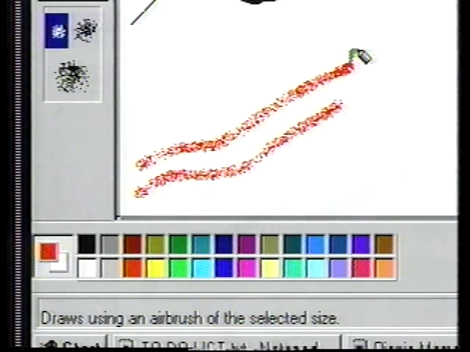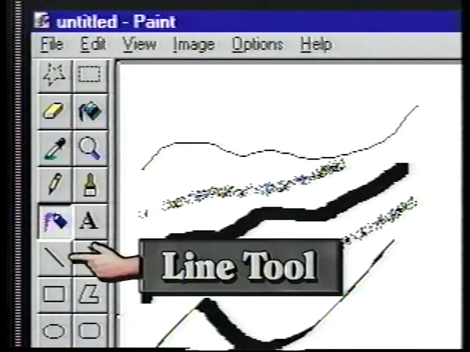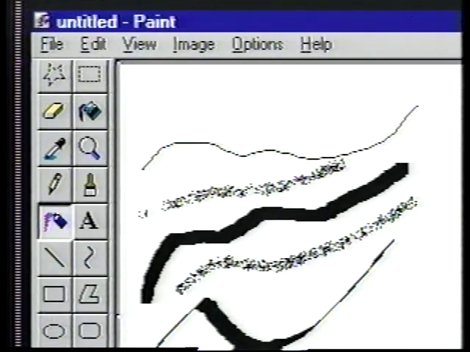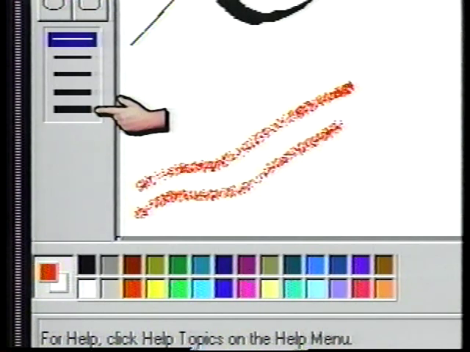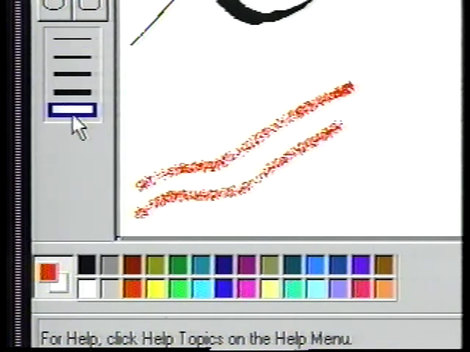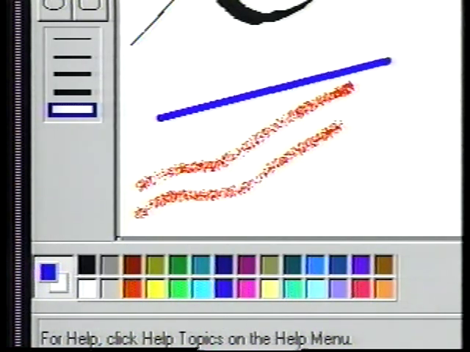Now, for those of you who claim you can't draw a straight line, there's a line tool. It's just below the airbrush, Suzanne. And select the thickest line from the set below the toolbox. And how about blue this time? Now click and drag to make a line. Release the mouse button to anchor the line, and then click and drag the mouse down again to start a new line from the anchor point.